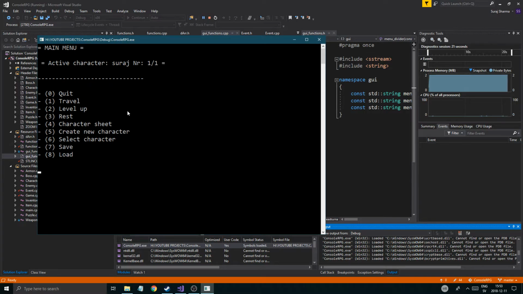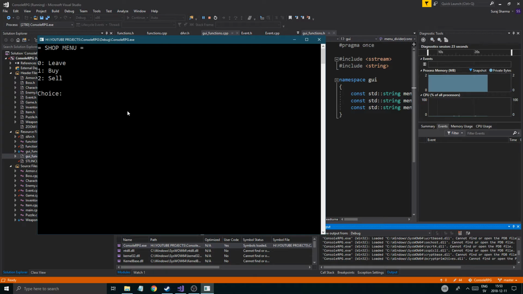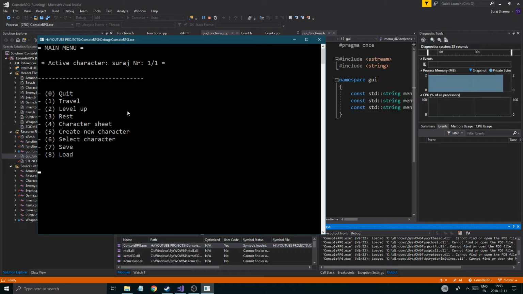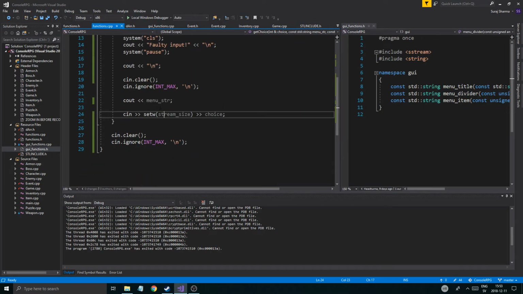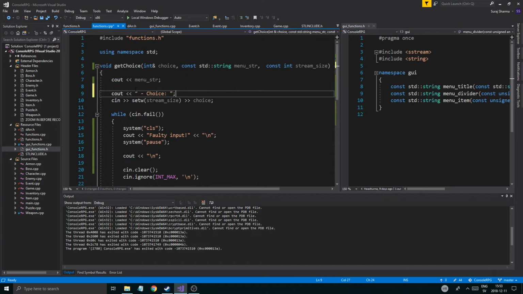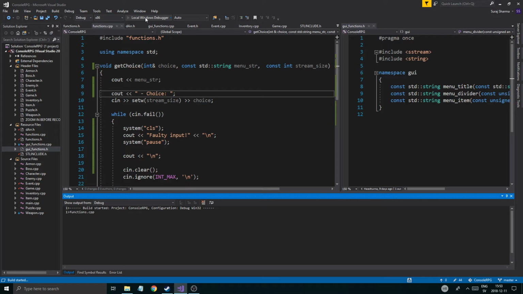Travel. Okay, so it kind of gave me a system pause there. 2, level up, not enough EXP. Okay, so what the hell's going on? Let's go back into functions.cpp. Okay, so I'm not telling the user what's going on. Cout, some flare choice, like that. There you go. And then the choice up here as well. There you go. Okay, so let's see what's going on.